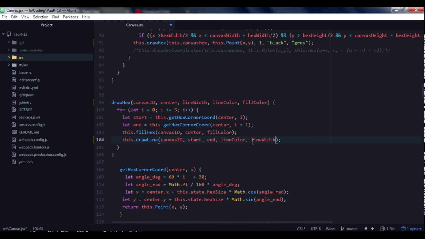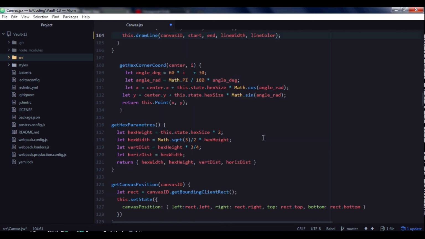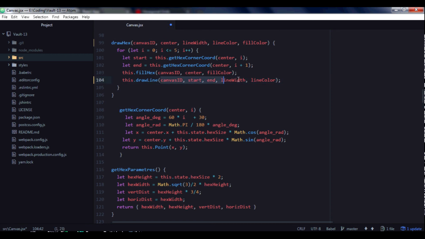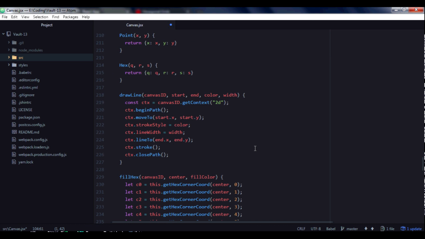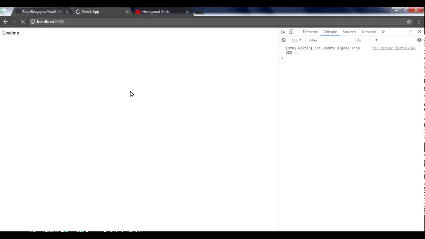Let's also change the order in the draw line function. I will copy that, go to draw line and paste it here. And then I will replace these variables with the new names of arguments. So let's save, reload.